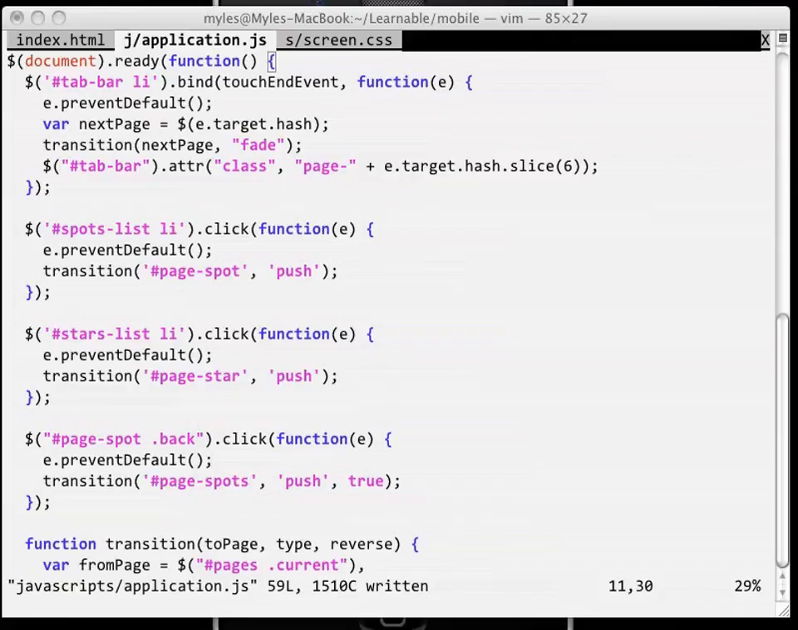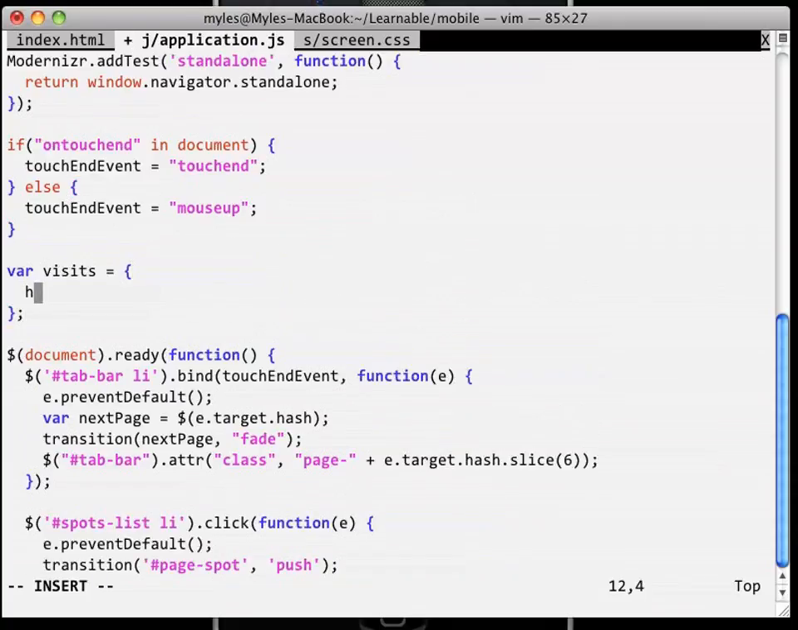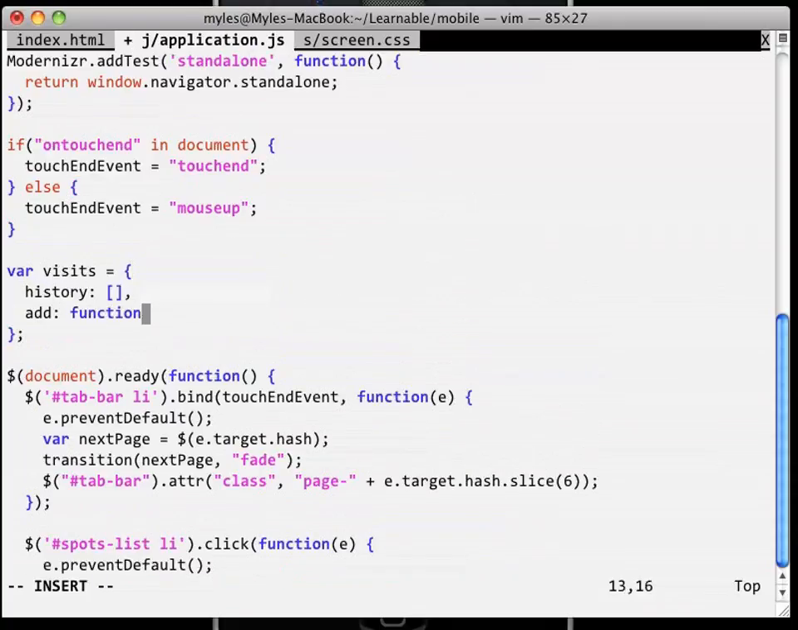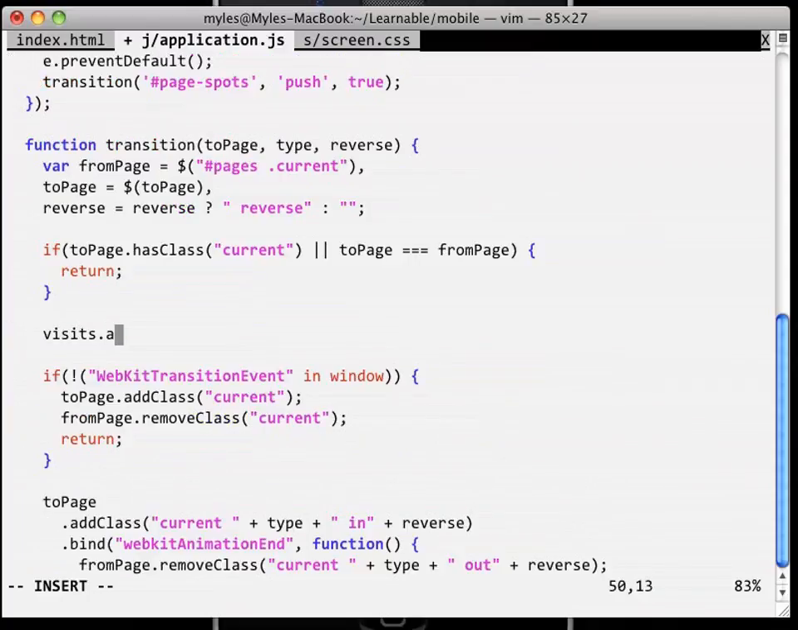The back button works pretty well, but from a code point of view, it's a bit manual. We really don't want to be adding code to every back button. One solution is to track page changes and then simply go back in time on any back button click. This visits object will maintain a stack of visited pages. The pages are added through the add method, so let's throw that into our transition method.